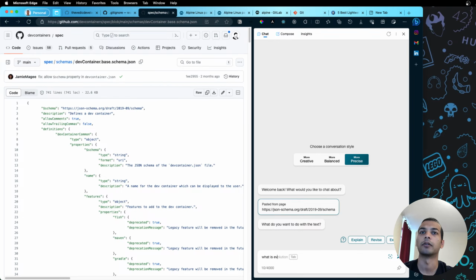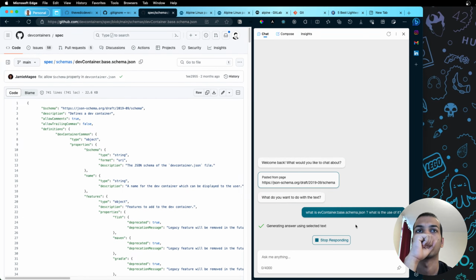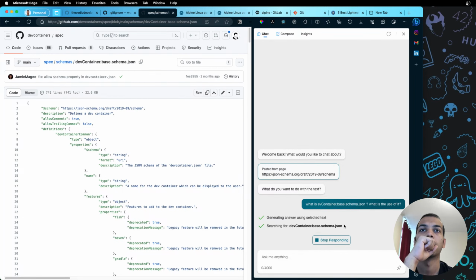What is devcontainer.base.schema.json? What is the use of it? Okay, go on, go on.